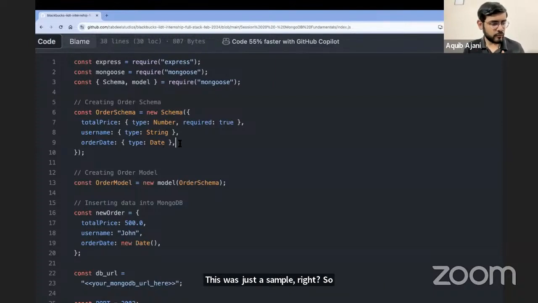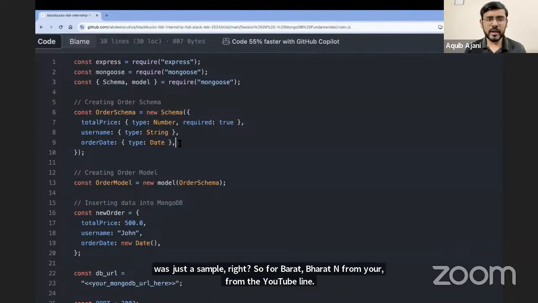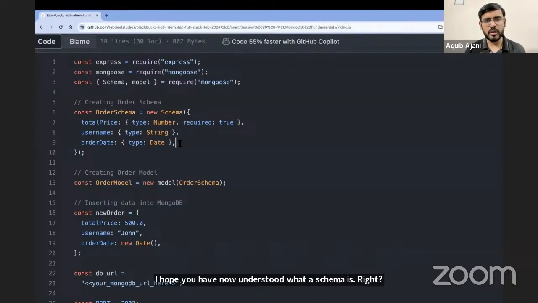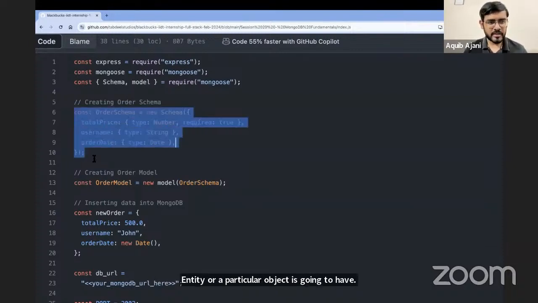So for Bharat Nenu from the YouTube live, I hope you have now understood what a schema is, right? It is basically a declaration of all the different values that a particular entity or a particular object is going to have, right? So this is how we declare a schema. And again, you have to make it for all entities, like I said. If you're making a movie ticket booking platform, for example, there will be a user schema, a ticket schema, a movie schema, etc. Whatever data we are working with, all those data entities must be written as a schema first.